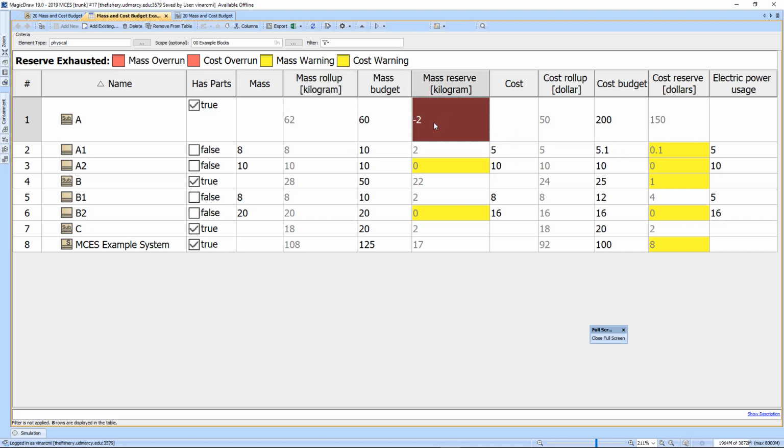Notice that the mass budget and mass reserve are calculating here. Same thing with the cost and cost roll up, and I was just displaying the electric power usage off to the right just because. I also have a dynamic legend in place here. What it's doing is if you have a negative reserve, it's turning it red. And if you are within 10% of your reserve being exhausted, it turns it yellow. So notice if I change my mass budget here from 10 to 11, I should lose the yellow on 11.2. It should no longer be yellow here.